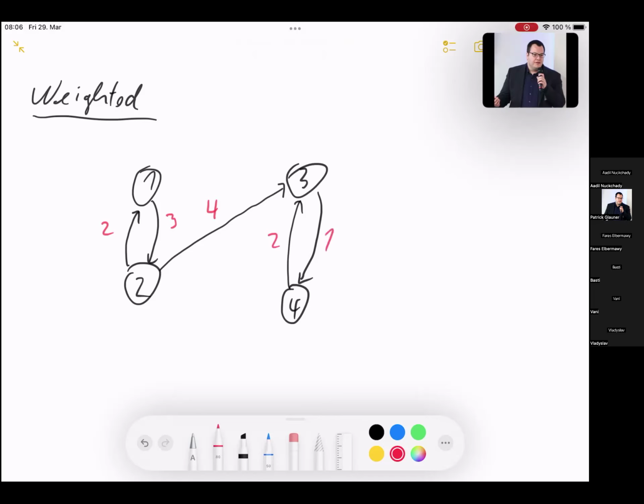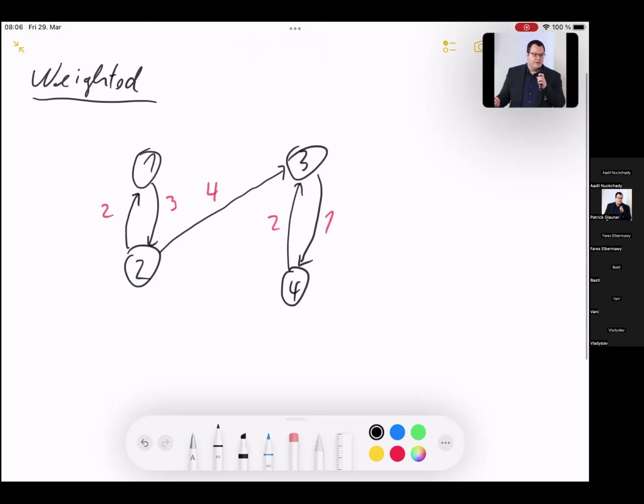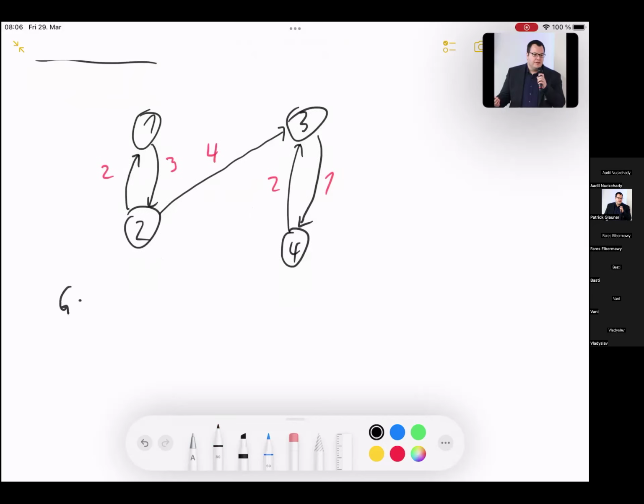So this is a weighted graph, and if we take our framework from before, we can try to extend it. Before we said a graph is a 2-tuple, but now it's actually a 3-tuple, because we have the vertices and the edges, and we also have a distance function. V and E is as before, but I'll just write it down as a revision.